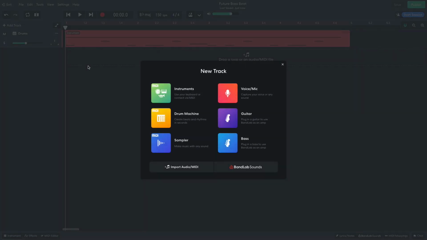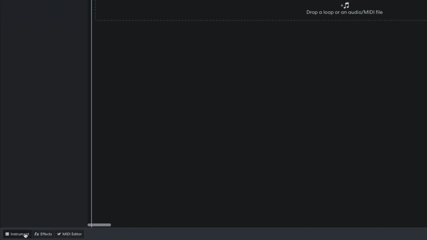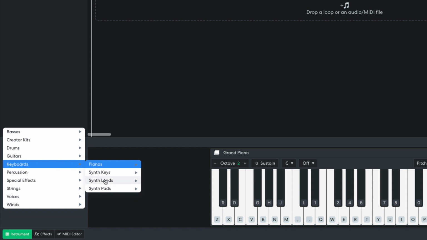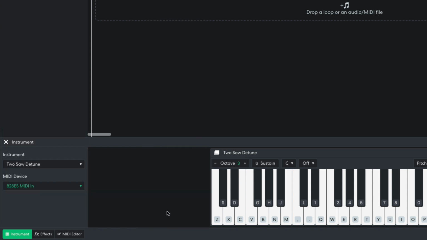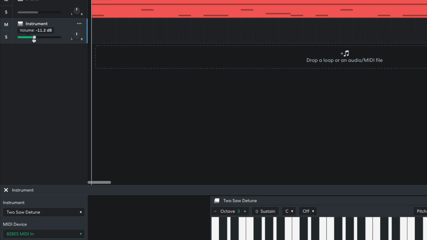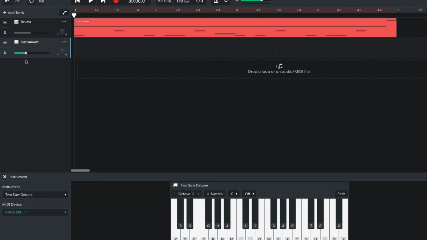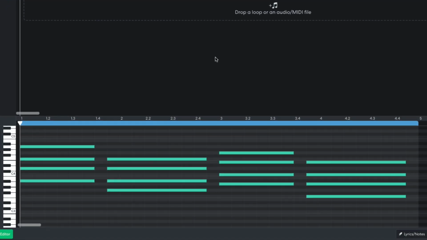Now I want to compose some chords to base the track's music on. I add an instrument track and set it to keyboards, synth leads, 2-saw detune. I turn this track down to -14 dB. I compose a chord sequence that plays B flat major 7, G minor 7, A minor 7, and F minor 7. This gives us a cool jazzy vibe, but I feel the chords will be too repetitive without some variation.